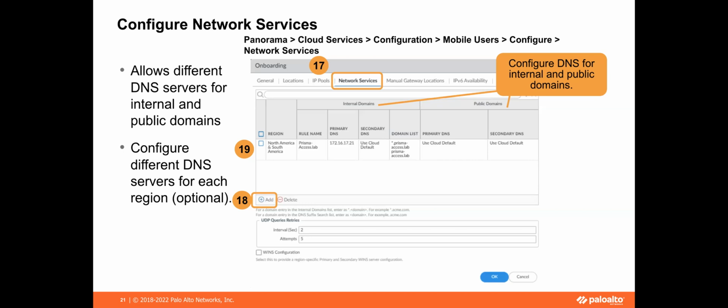Public and internal domains is the second section. You need to specify the DNS settings that your endpoint should use to resolve your internal domain, both for requests that originate internally and requests that originate externally. If you do not have a specific DNS server you want to direct your mobile endpoints to, the endpoints will use the cloud default.